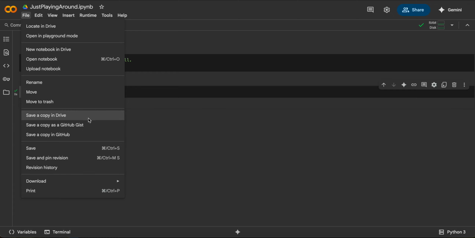What else is in here? So we can make copies of it. We can save a copy to Google Drive. We can save a copy to GitHub. If you're not familiar with GitHub, this is something that I'll probably talk about later on in the semester. But GitHub is essentially an online repository of different types of code bases.